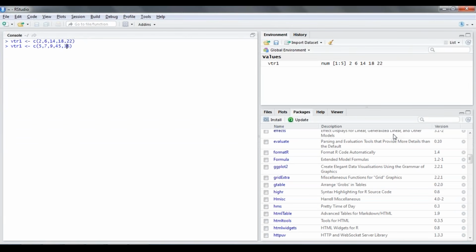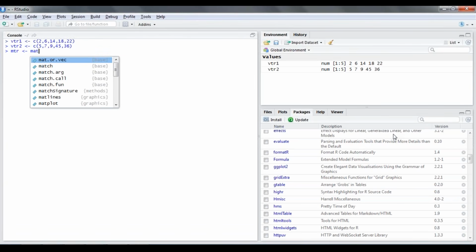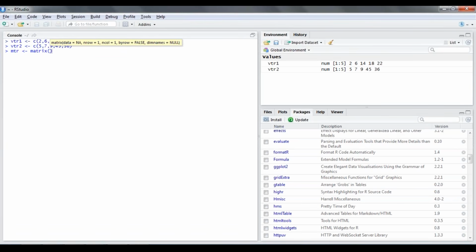Okay, so basically I'm creating 2 vectors, vector 1 and vector 2, having different values. Both have 5 elements present. Now let me create a matrix mtr of the type matrix. When you type matrix, there is a highlighted hint here. It helps you understand what the syntax for this function should be.